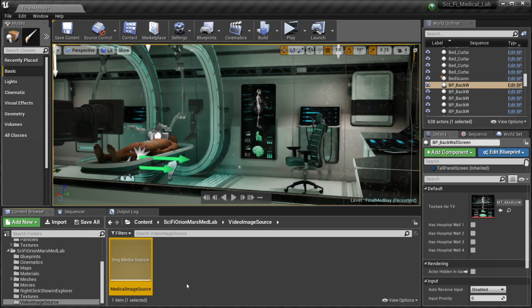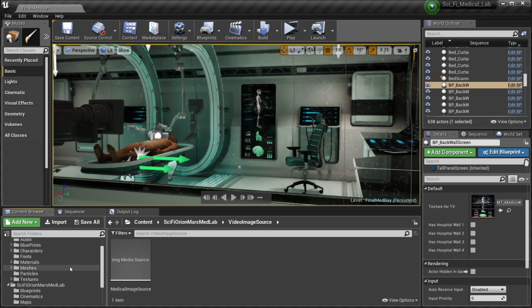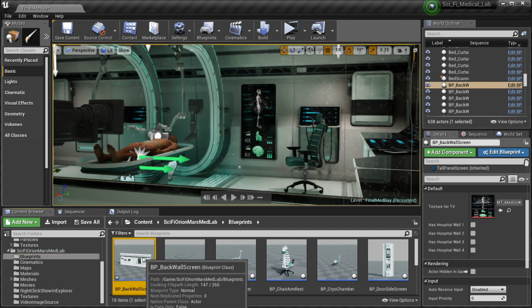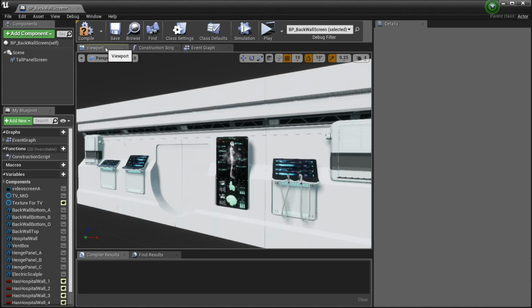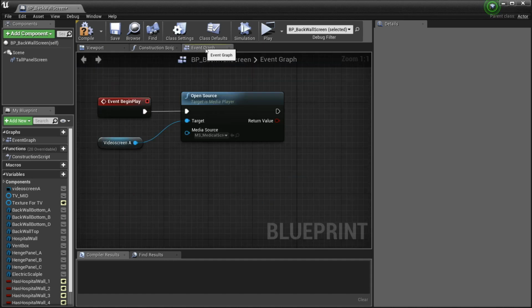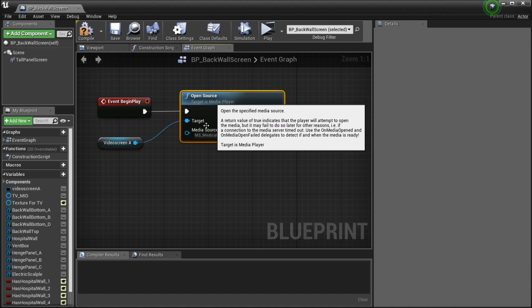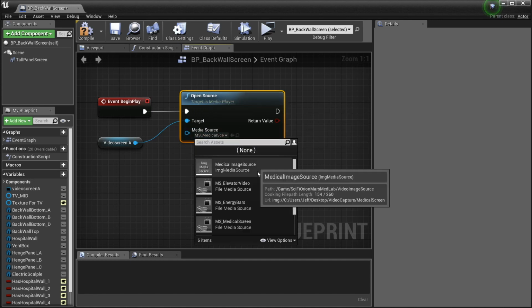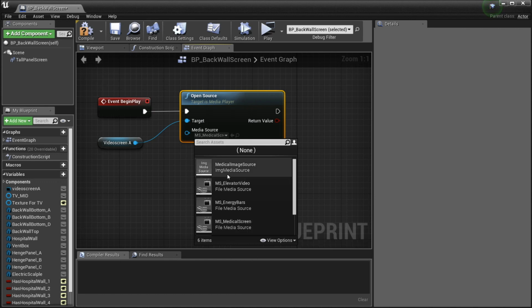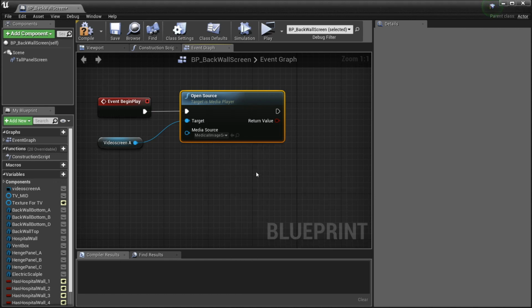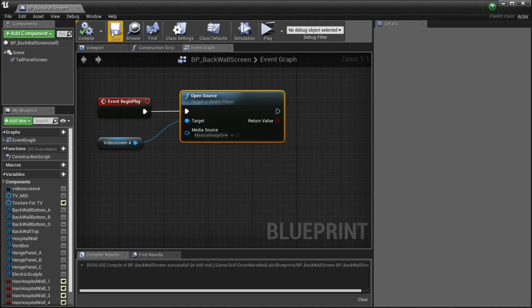Once that's done, we need to go to the blueprints, find the wall, which is here. And here underneath the event graph, you'll find open source. This right now is set to the video, which would be this one here. And we are going to switch it to the image sequence like this. And compile and save.